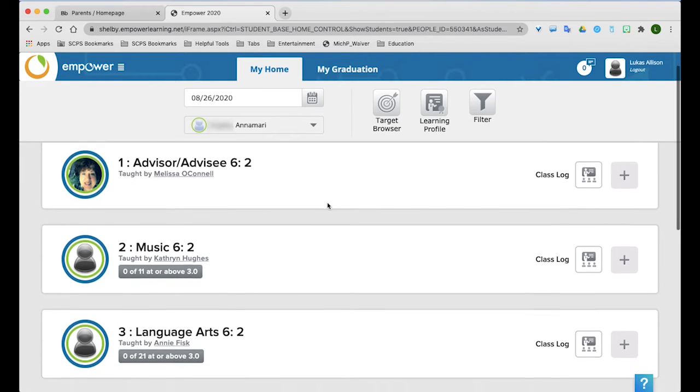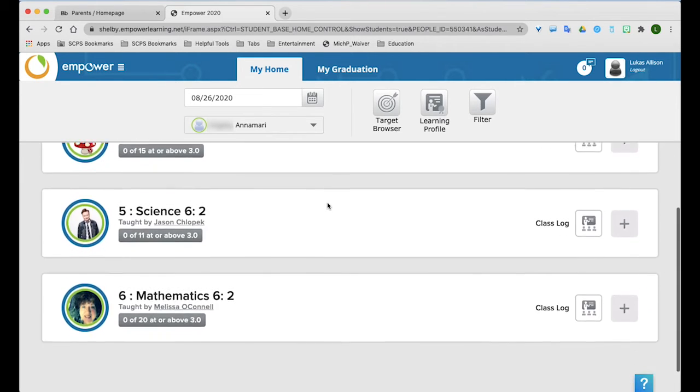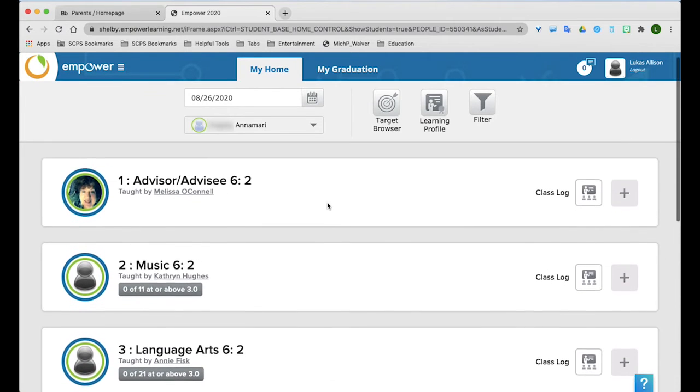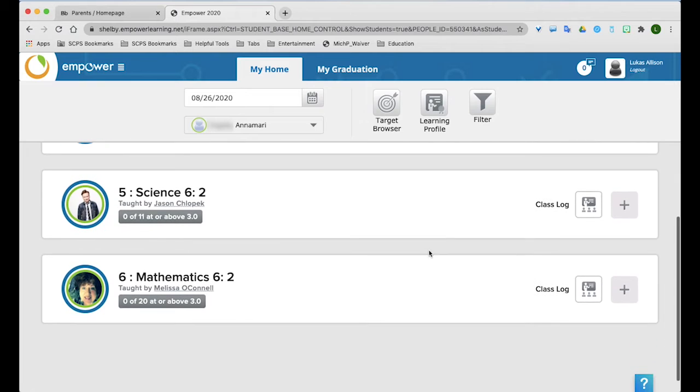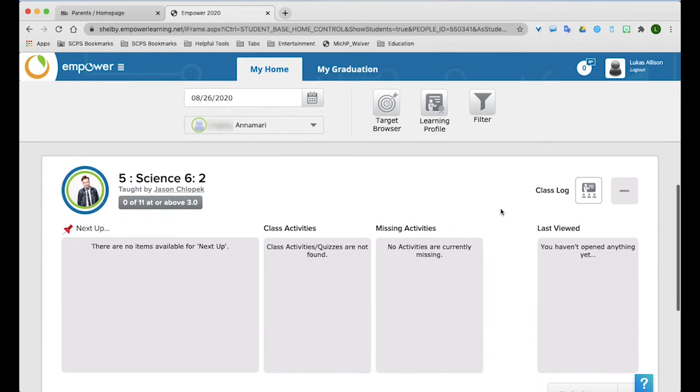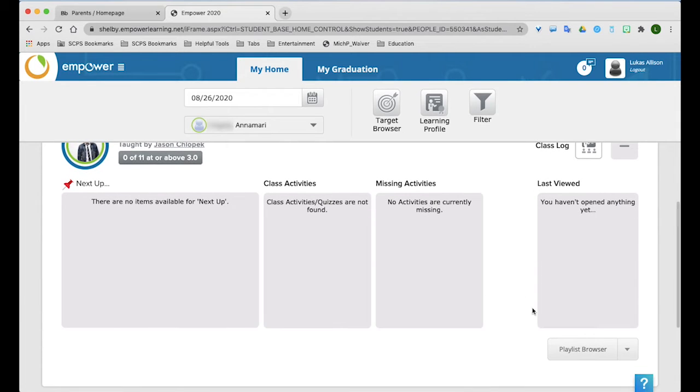Okay, so you're going to see all of their teachers right here, and this is all the classes that they will be in. They're all on the left there. Okay, and then if you want to look at a specific class and what assignments they're doing right now, let's see, science. Okay, it'll show you. If you hit that plus sign, that'll open up their activities, okay? And that'll show you all the activities, quizzes, playlists, anything like that that might be in there.